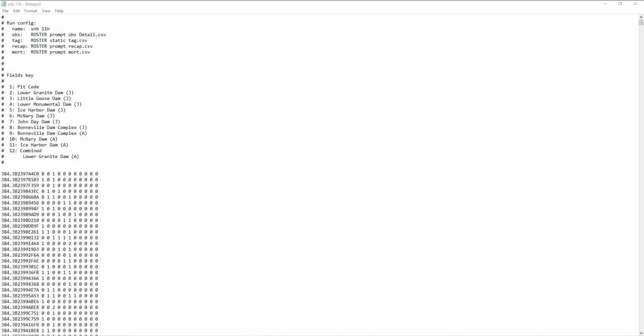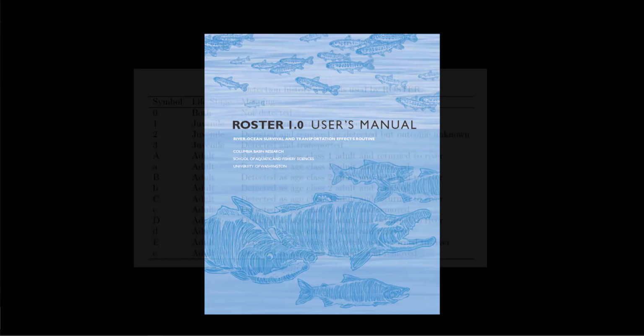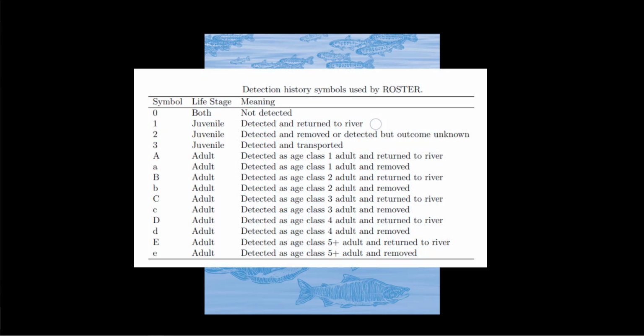Fields in the detection histories are separated into two groups: juvenile detections and adult detections. A juvenile field in the detection history will have one of four values: 0, 1, 2, or 3, representing not detected, detected and returned to river, detected and removed from migrating population, or detected and transported, respectively. An adult detection history field consists of either 0, meaning not detected, or the letters big A, big B, little b, big C, big D, big E, or little e. The program is currently coded only to look for up to 5 years of adult returns.